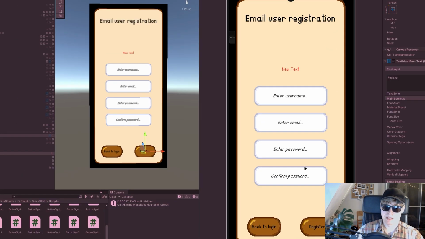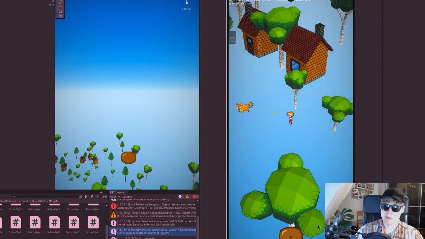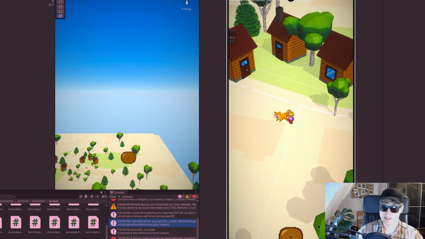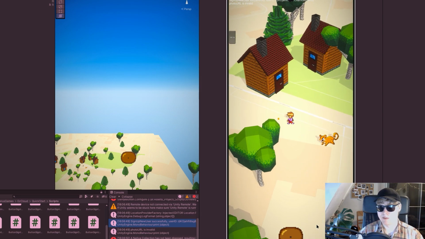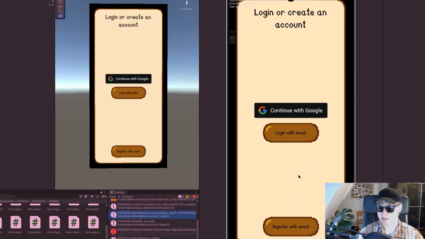I also worked with the Easy Cloud package to work on my Firebase authorization. And I made it so that when you log in or you've registered an account, it automatically switches the scene to the game scene. And vice versa, when you log out, it switches to the menu scene where you can log in. So yeah, that's been pretty useful.